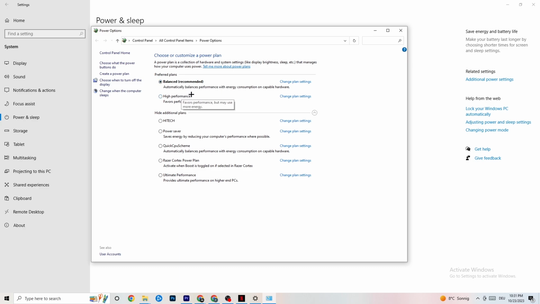So if your PC is performing better, it reduces the crashing issue. Just try it out and see which is working better. You could also try an additional plan, but from my knowledge, it doesn't really work. So just use high performance or balanced and just try it out.